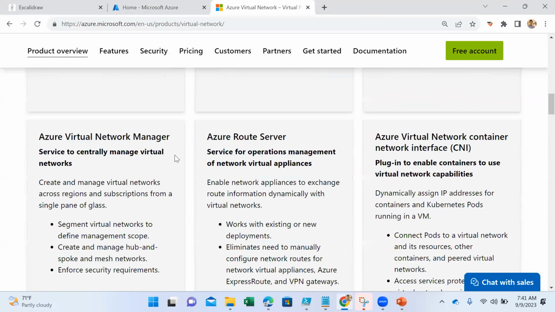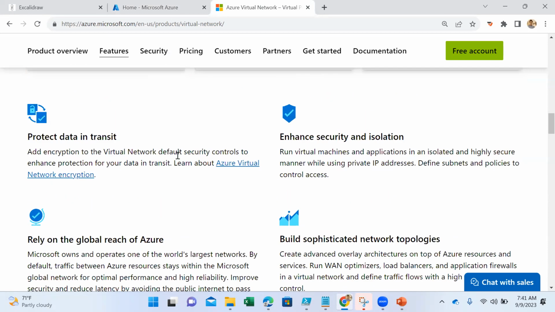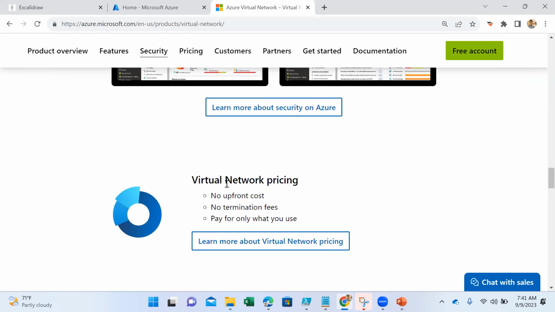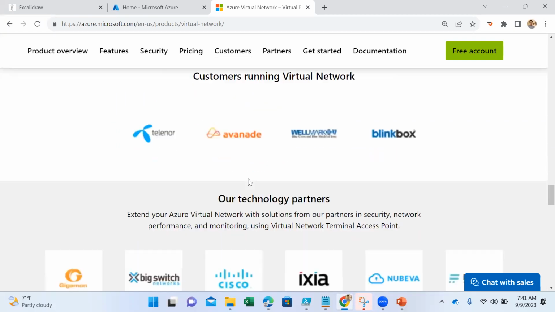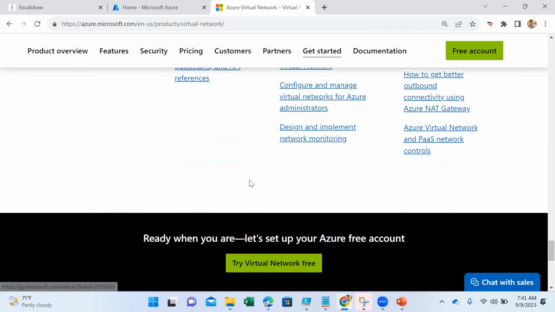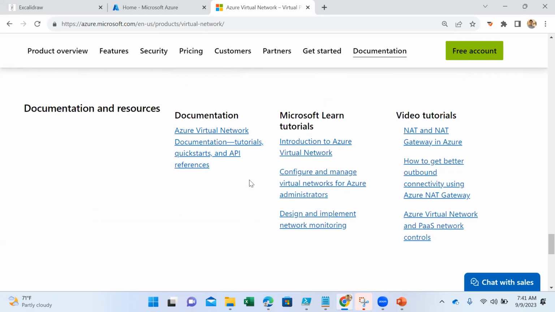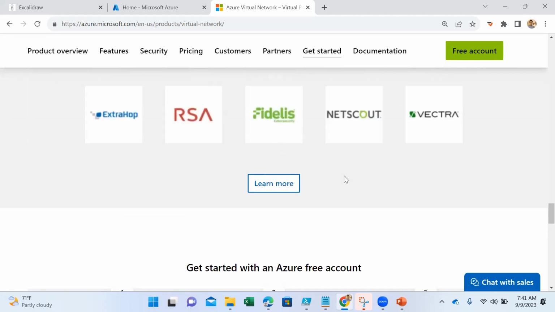So if you go with the definition, this is what it says. It protects data in transit. Data in transit means data is traveling. It enhances security isolation, relies on global reach, extends, and so on and so forth. From the pricing perspective, there's no upfront cost and no termination fees; you pay for what you use. So this is all about virtual network.